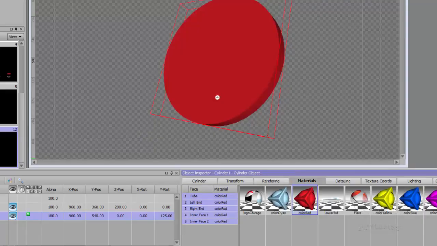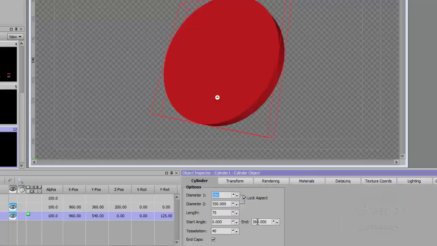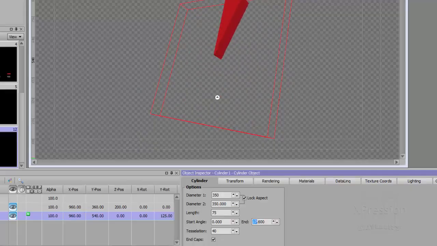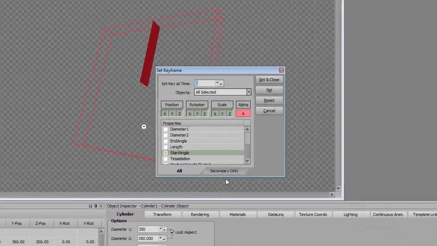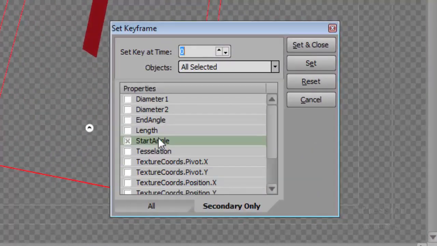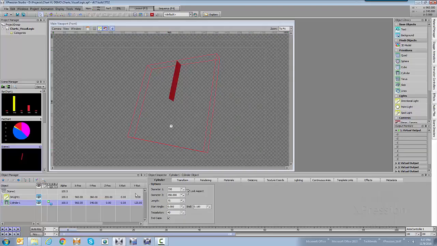The way that's going to work, I'm going to go back to my cylinder function. I'm going to change the end angle settings, so I'm going to spin that around. The smallest it'll go is 0.1. I'm going to go ahead and choose key. I'm going to choose secondary only, and I'm not going to use start angle, but instead I want to use my end angle. I'm going to set and close my keyframe.